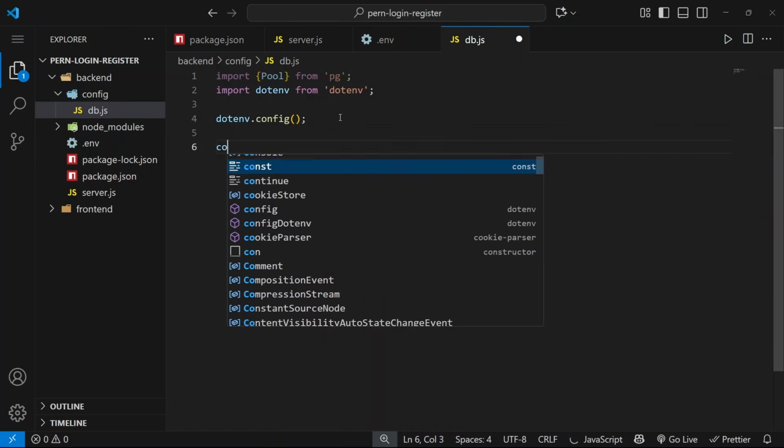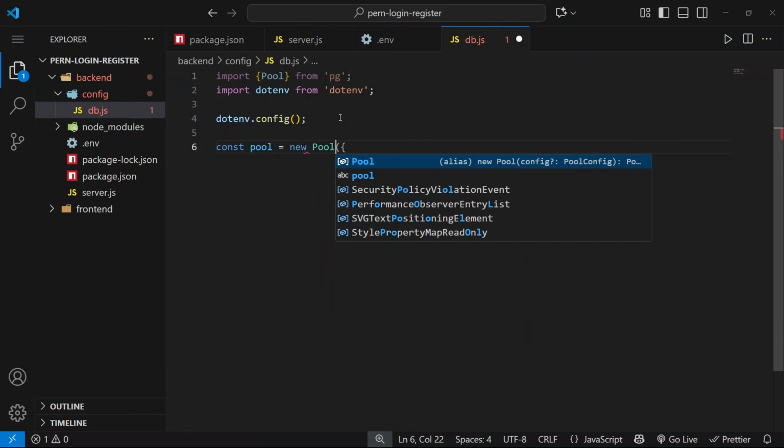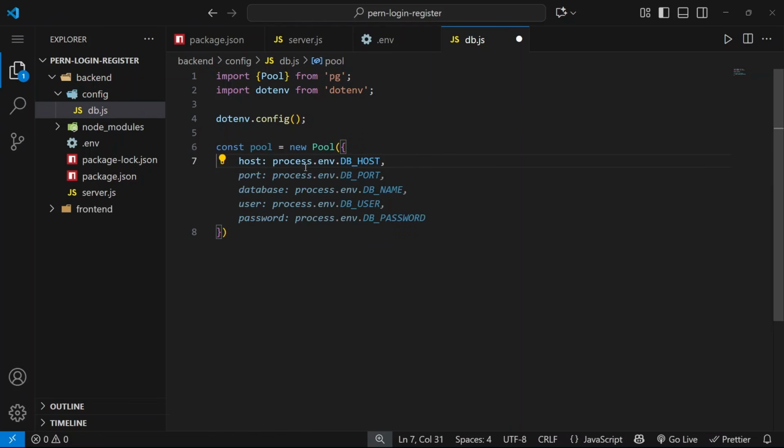Great. Then let's say const pool will be equal to new Pool. And here we need to provide our data. So for host, we need to get access to our process.env, and we need to provide the variable. And for other parts, we need to do the same. So by doing const pool equal to new Pool, we create a new connection pool. So it is basically a group of reusable database connections, so our app can handle multiple requests efficiently.